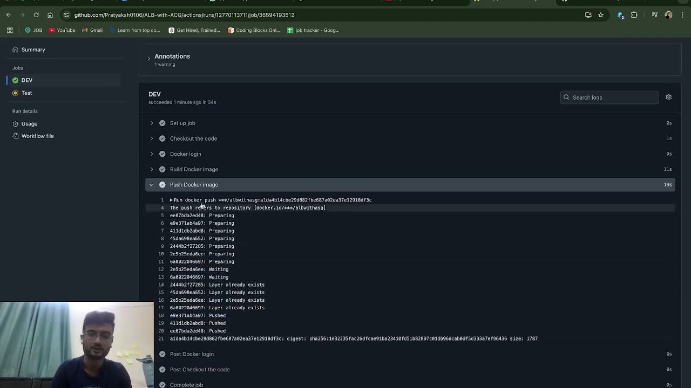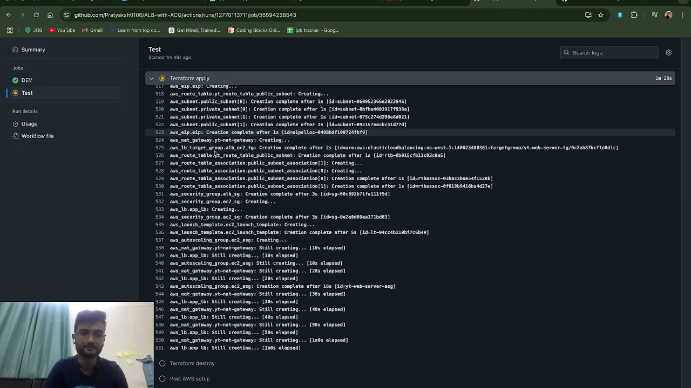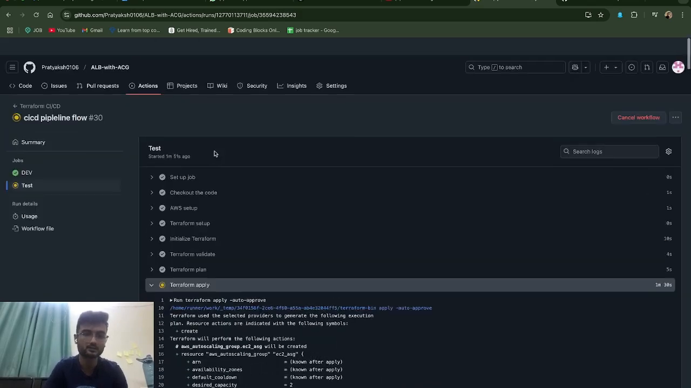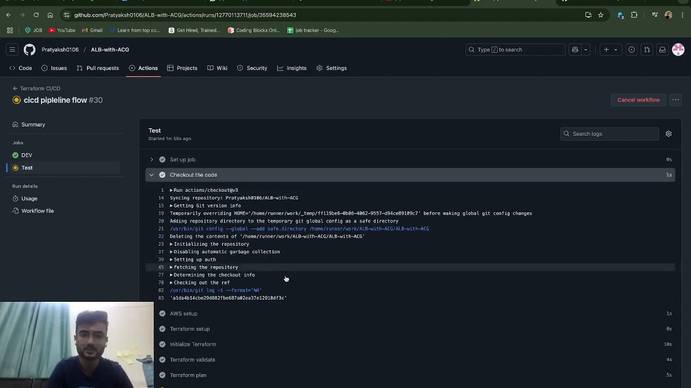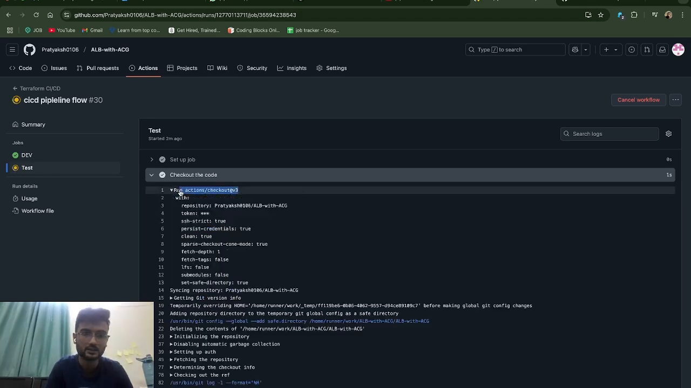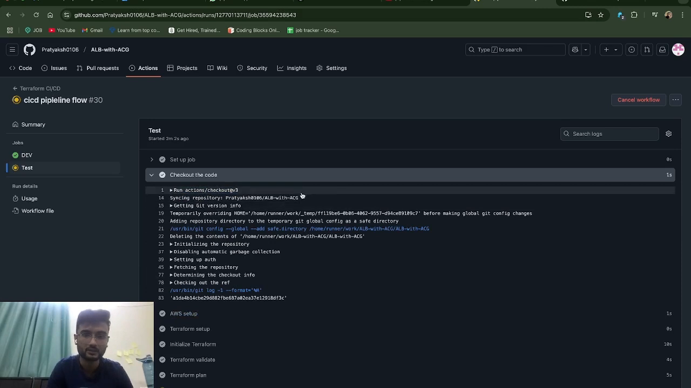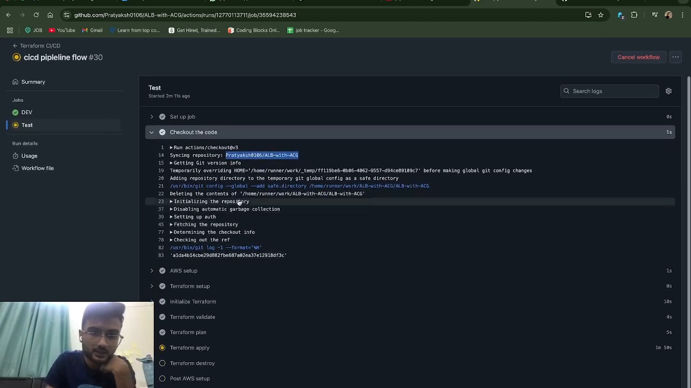Now this is being done, and you could see right now it has gone to our test environment. This was a test environment. In this, firstly it gave repository access. You could see here, using this action, it is giving us the repository access, which is this repository name, and this was our GitHub username.